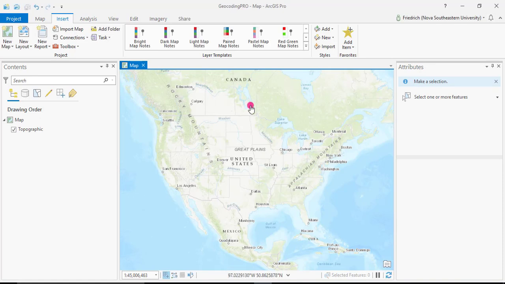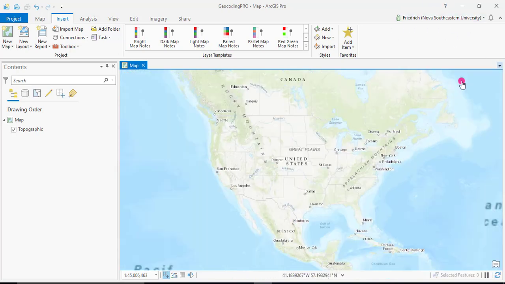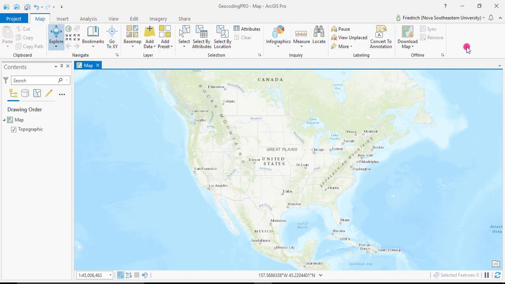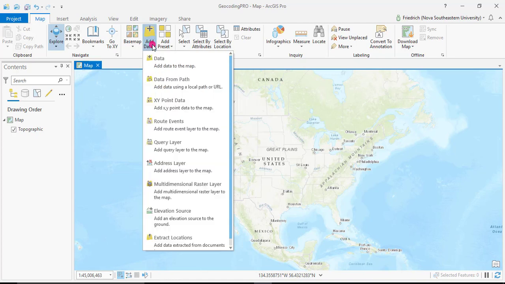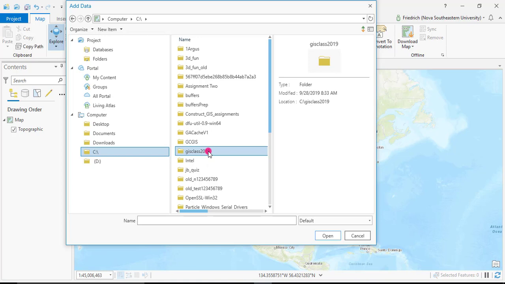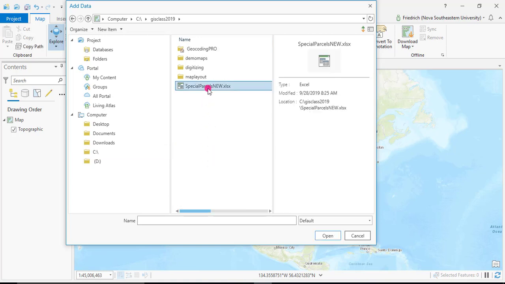All right, so let's clean this up a little bit. Again, there are a lot of little things on the side and the left and the right that might look slightly different from yours. If I want to add data to my map, I can use the Add Data button. That's what I'm going to do. And I go Add Data to the map. And I'm going to find this directly through the file system. I'm going to take a look at this special parcels new Excel spreadsheet.